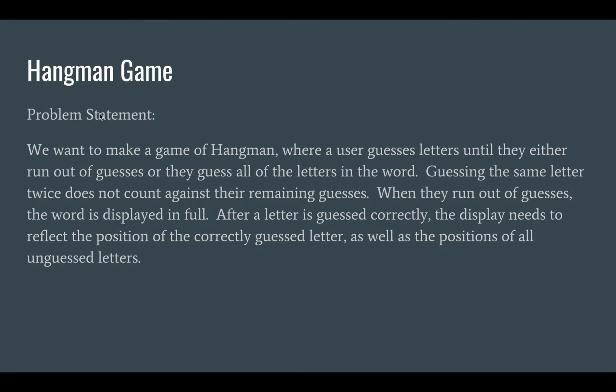Okay, so we'll start with the problem statement. We want to make a game of Hangman, where a user guesses a letter until they either run out of guesses or they guess all the letters in the word. Guessing the same letter twice does not count against the remaining guesses. That's good. When they run out of guesses, the word is displayed in full. Of course, if they guess all the letters, it'll display the word in full. Of course, they'll know what the word is anyways.